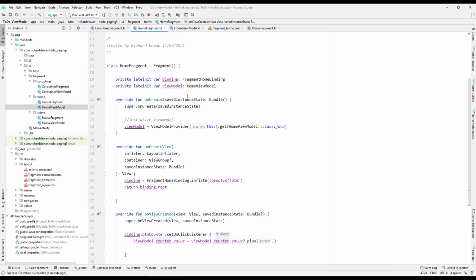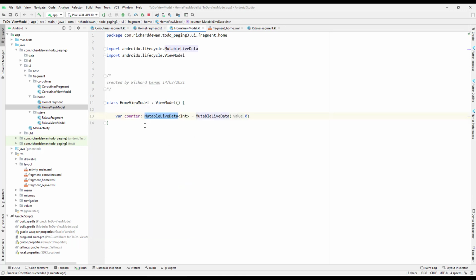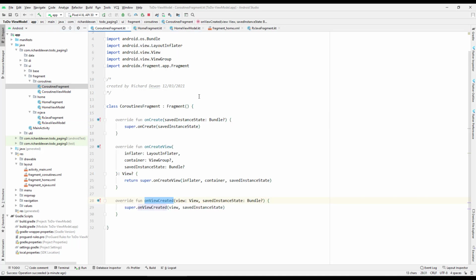So in the UI, we don't hold any data over here. We are not holding any data. All the data is held by our view model. This is the view model that is holding our counter value. So we can implement the same thing for the rest of our fragments. Let's go to the RxJava or the counter for the counting fragment over here.